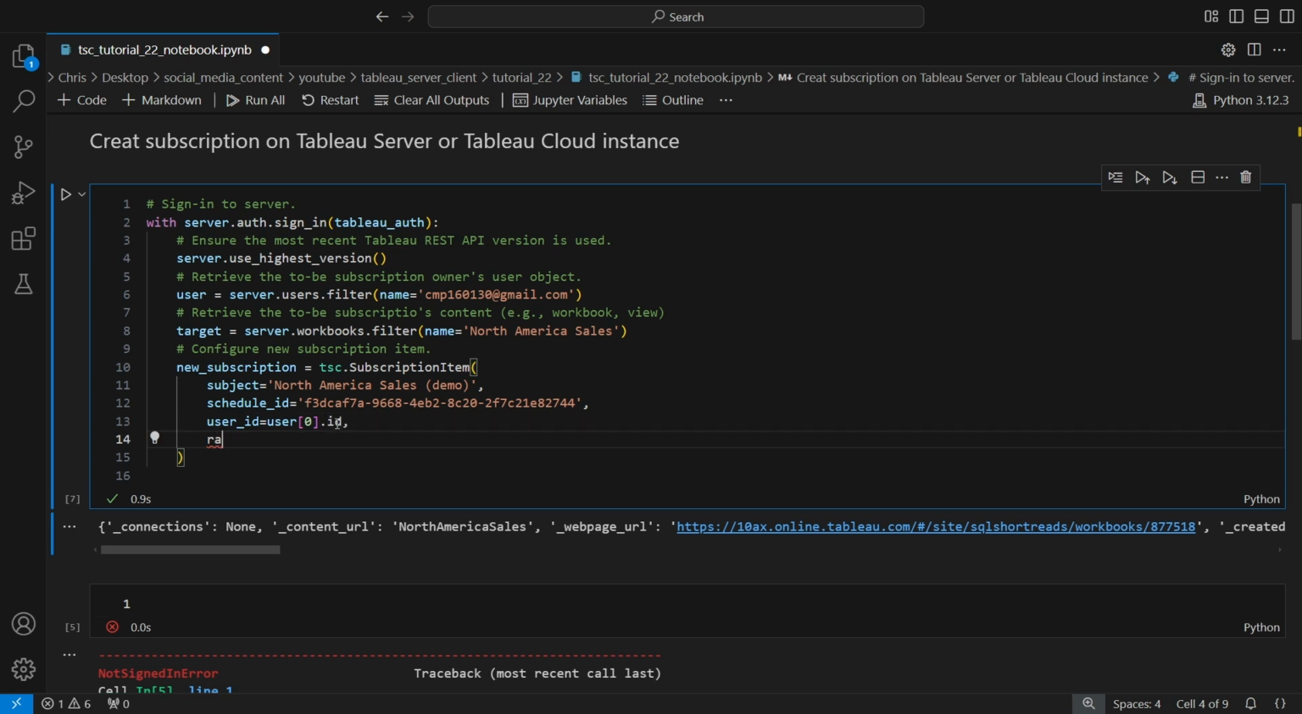The next step is we're going to identify the target. So the target is going to be, you probably guessed it, TSC target. So we're going to create a target item. And we're going to say target 0.id. And what is the target type? So this is in the front end in the dropdown, we chose either a view or a workbook. This is where we're going to identify whether we want to do the same. So I'm going to say target type is equal to workbook. Again, this could be a view or a workbook.